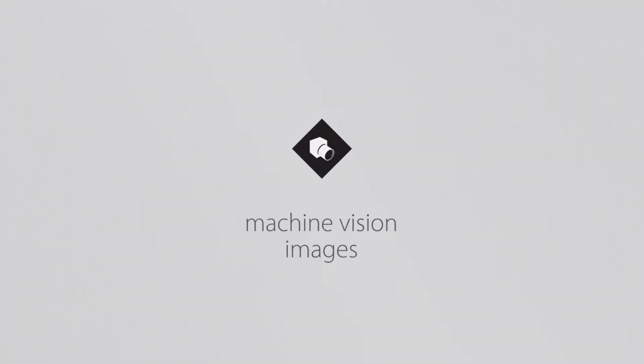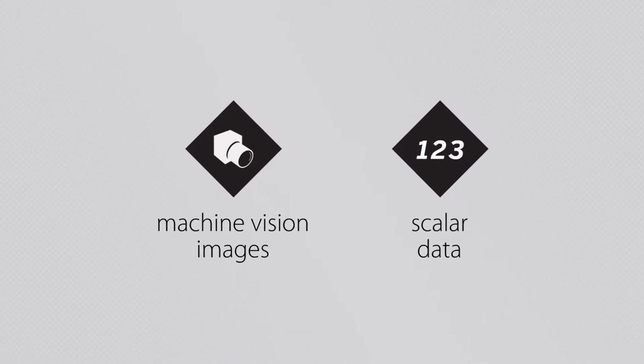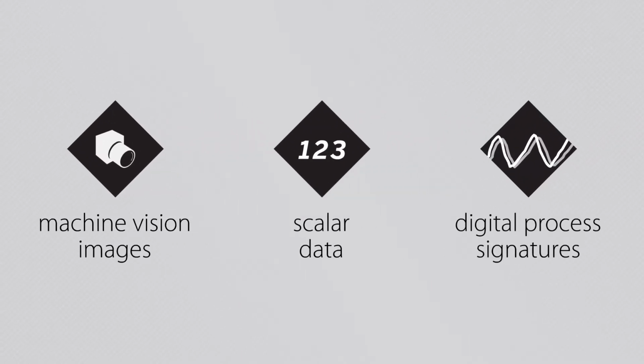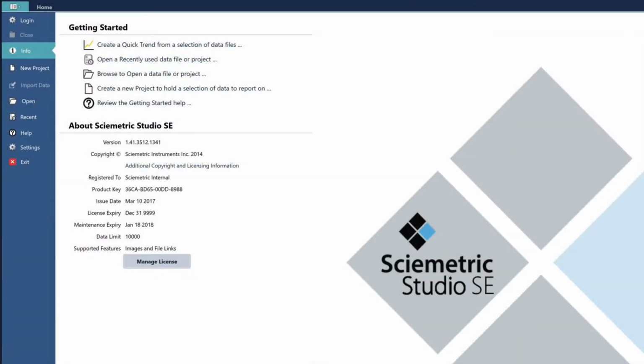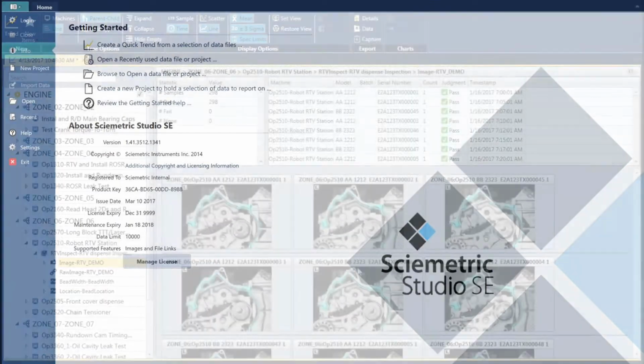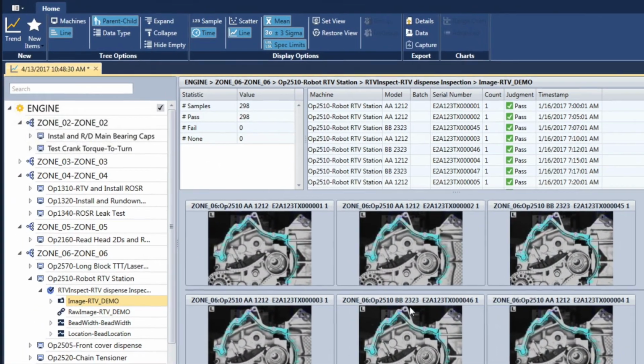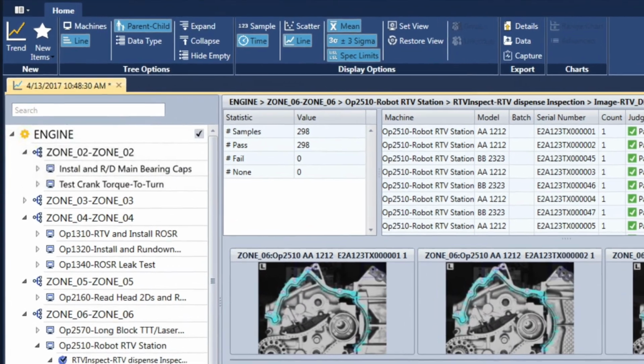This includes not only the images, but all of the scalar data. If your vision system supports digital process signatures or waveforms, those are collected too. This video shows you how easy it is to view and analyze all of this data at your desktop using Sciemetric QualityWorX analytics software. QualityWorX consolidates part information into an organized history.